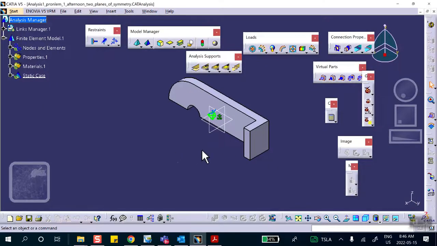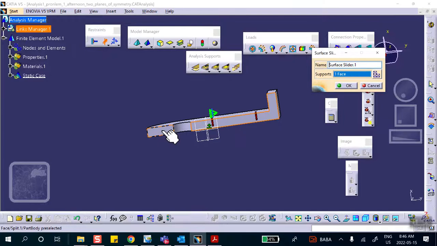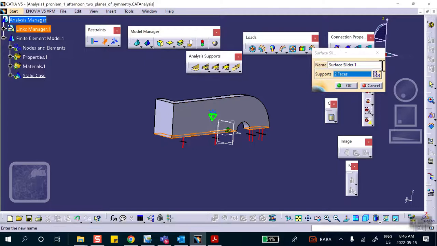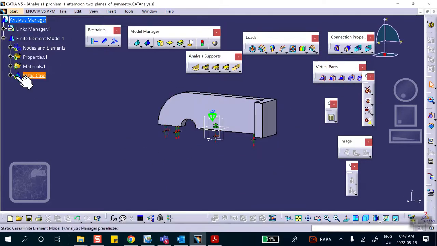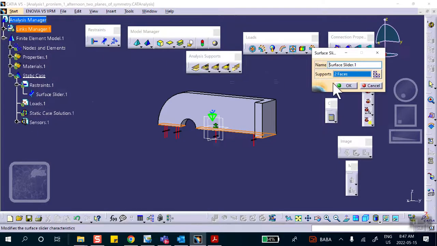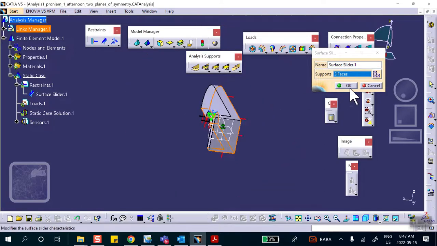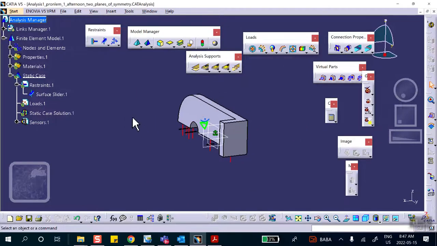So let's read the instructions. Planes of symmetry, obviously we have 2 of them, so we put them on surface slider. So there is one, there is another one. This is the bottom plane completely. And then there's the back, because we cut it there too. And we can do that separately, or we can do it in the same one. Did it do it? I don't think it did. Let's do that last one. How many surfaces here? 2 planes. Okay, so I could have selected this one too. Right, three faces. Good. If you want, you can put them in separate ones and then give them an appropriate name, etc.